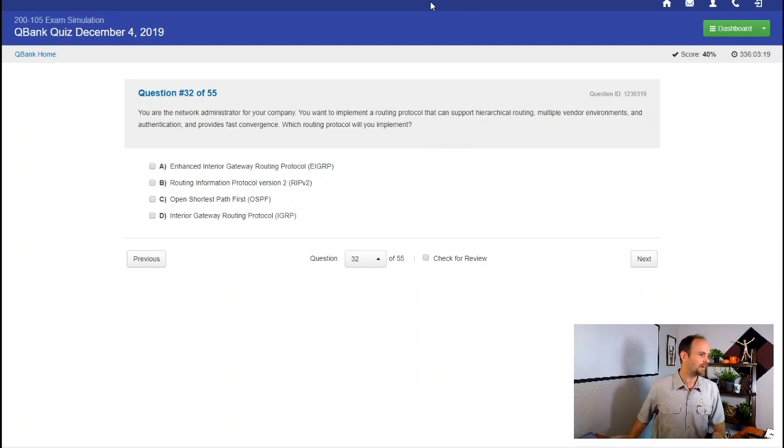All right, next question. Question 32. You are the network administrator for your company. You want to implement a routing protocol that can support hierarchical routing, multiple vendor environments, and authentication. Hey, multiple ands. And provides fast convergence. Which routing protocol will you implement?